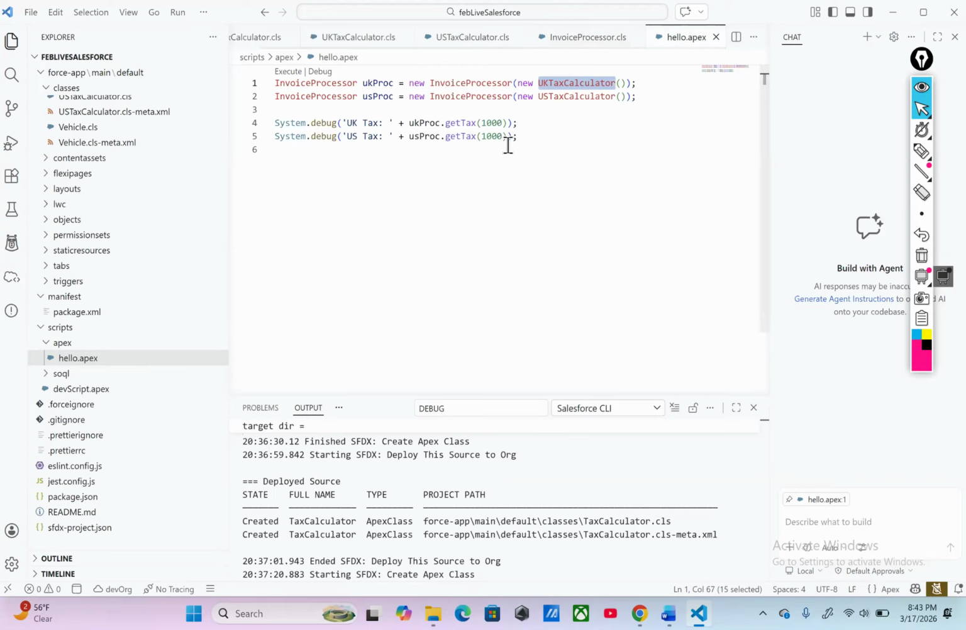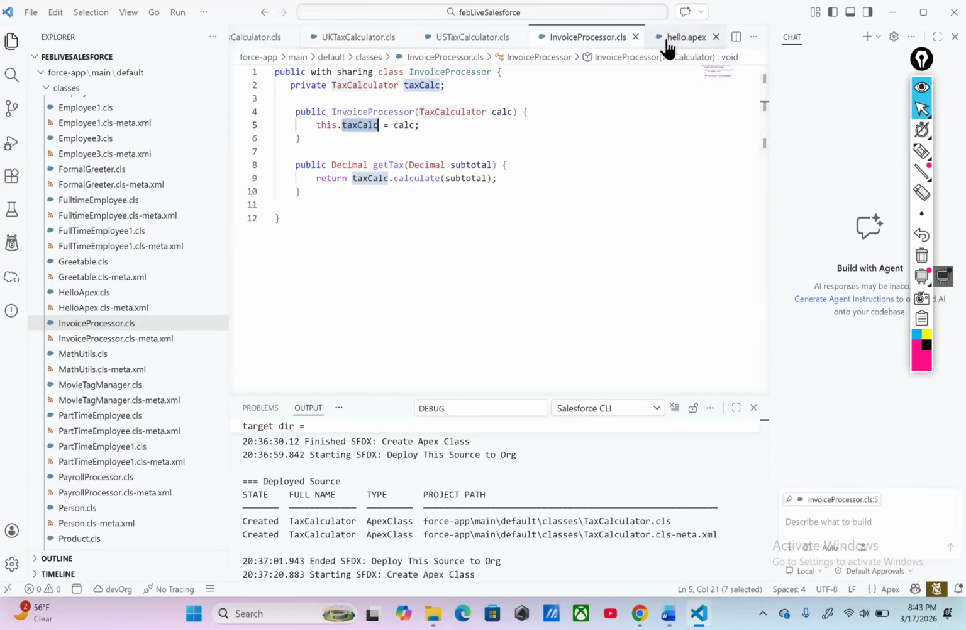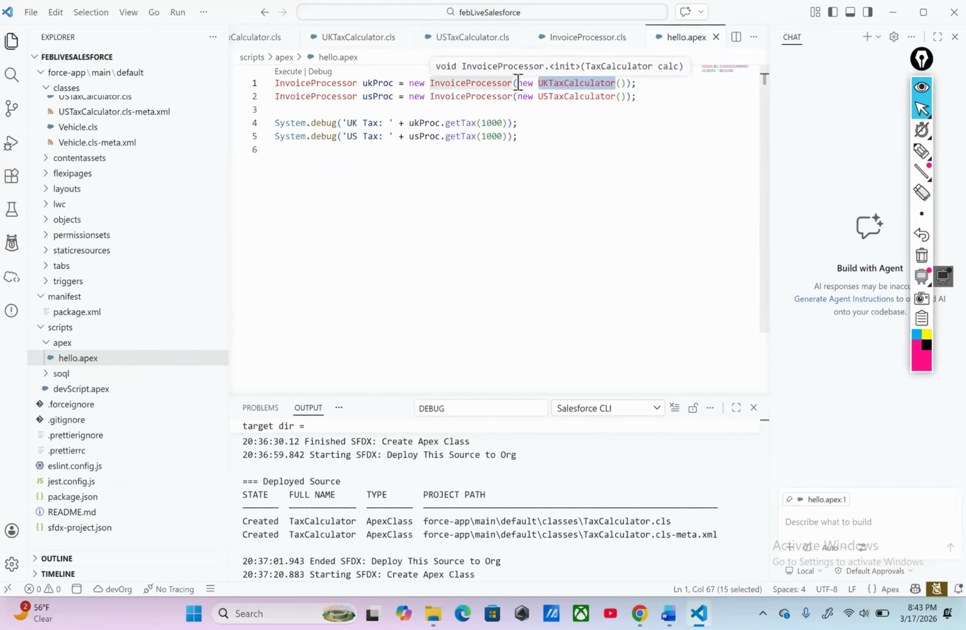First invoice processor new the object of tax. Can you open this UK tax calculator class? UK tax calculator, yeah. Okay, so this is just the constructor being called. You're basically saying, okay, pass in the object of UK tax calculator and pass in the object of US tax calculator, right? Yes. Okay.